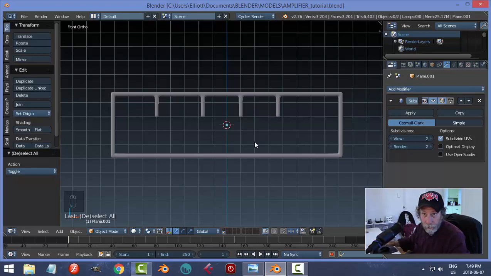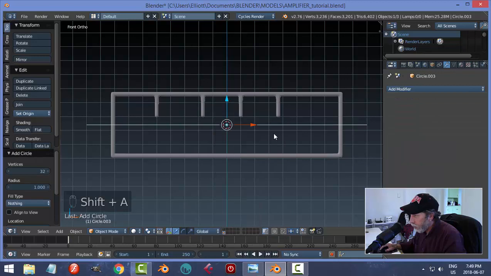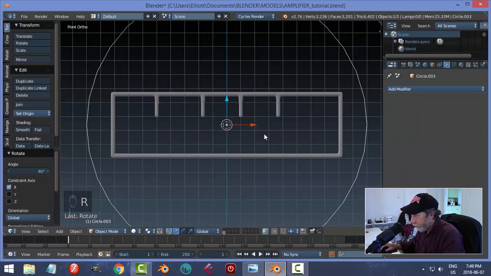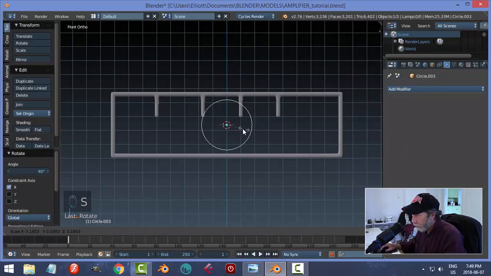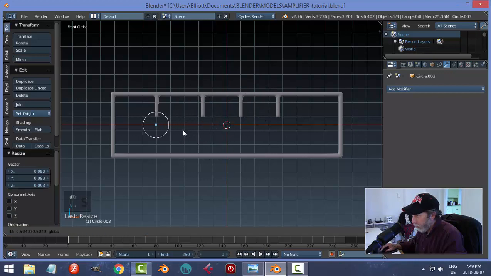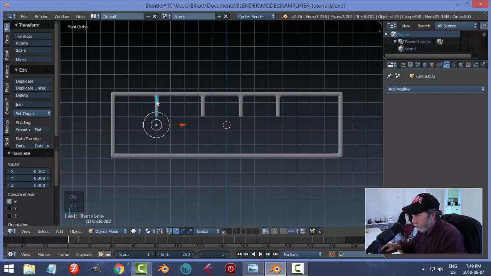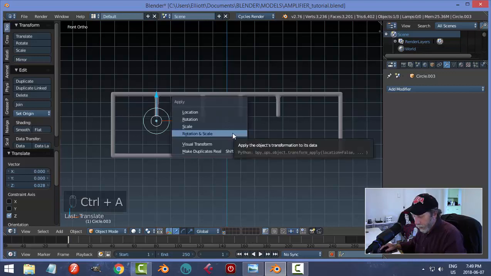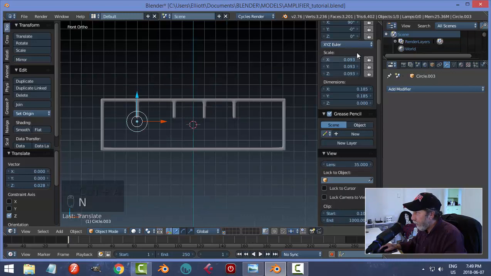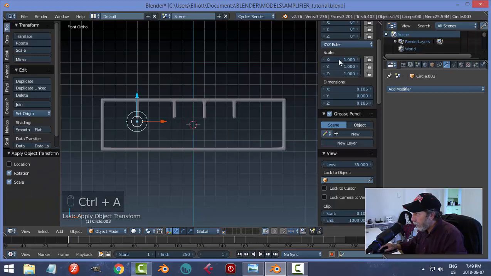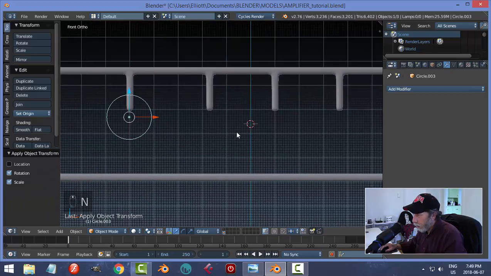The next thing we're going to do is build some volume knobs. So Shift A, add a circle, rotate X 90, scale, and let's position this roughly where it would be, pretty close to there anyhow. And then try to imagine ones there. I think that would be all right. I'm going to go Control A. Actually, let's have a look at this, N. You see my scale here? I'm going to go Control A, rotation and scale, and it goes back to 1. That's really what I want.